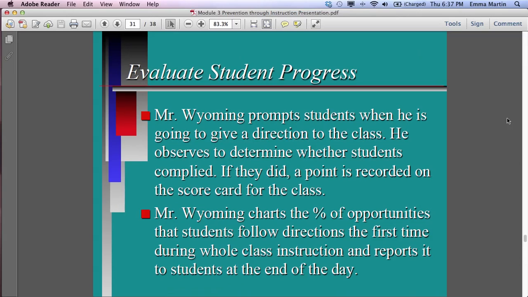He evaluates the progress of the students. He observes to determine whether they've complied. If they did, a point is recorded on a scorecard for the class. So he's got a scorecard up on the whiteboard that he's also giving points. He can then determine percent of opportunities that the students follow directions the first time during whole class instruction, and he reports this to the students at the end of the day. Students really do enjoy graphing, and I often would graph student progress as a whole class, and I would have students graph their own data as to what their success was so that they could see that over time.